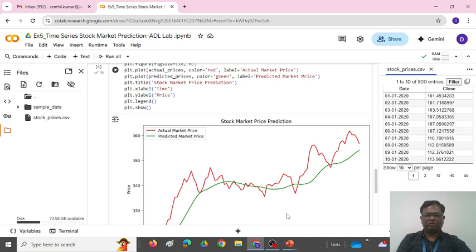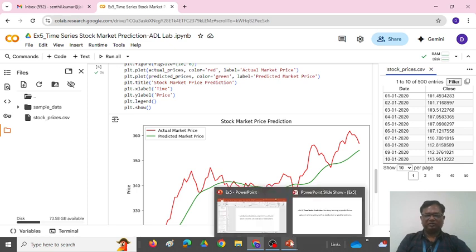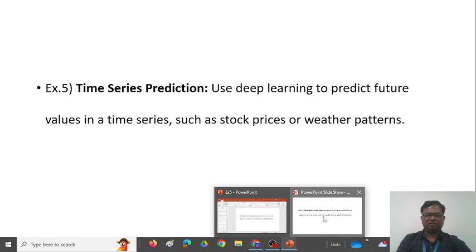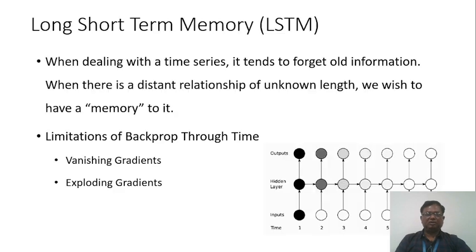Now let us see how this LSTM is predicting. What is the difference between the previous model and this model? Here in this experiment we are using LSTM. In the earlier experiment we used RNN. What is the drawback in RNN? We have vanishing gradient and exploding gradient.